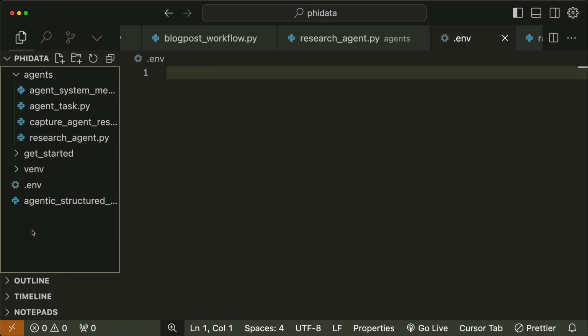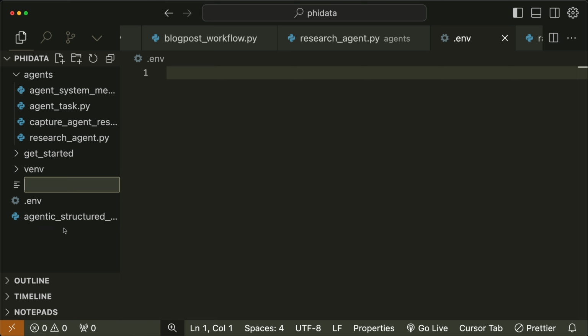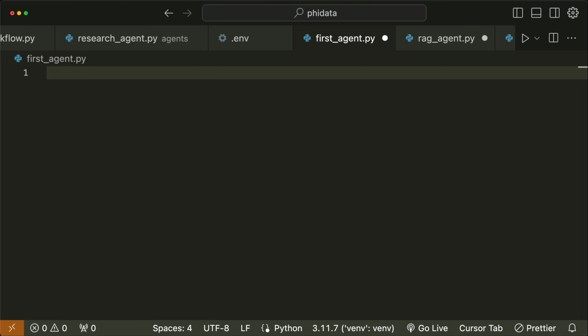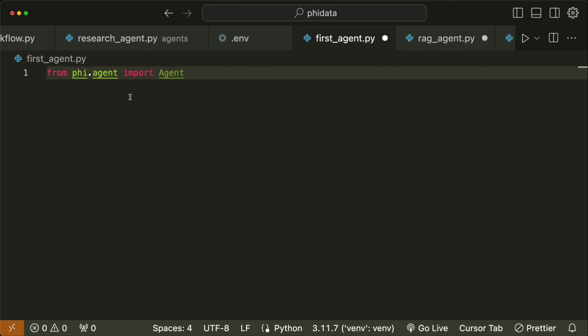Over here, I'm going to create a new file by pressing Ctrl and clicking and selecting the option New File. Let's call this First Agent. So we have firstagent.py. After installing Phidata with this command, you can import the library using from phi.agent import Agent. This gives us our first line of code. As I told you, we need only 3 lines of code.